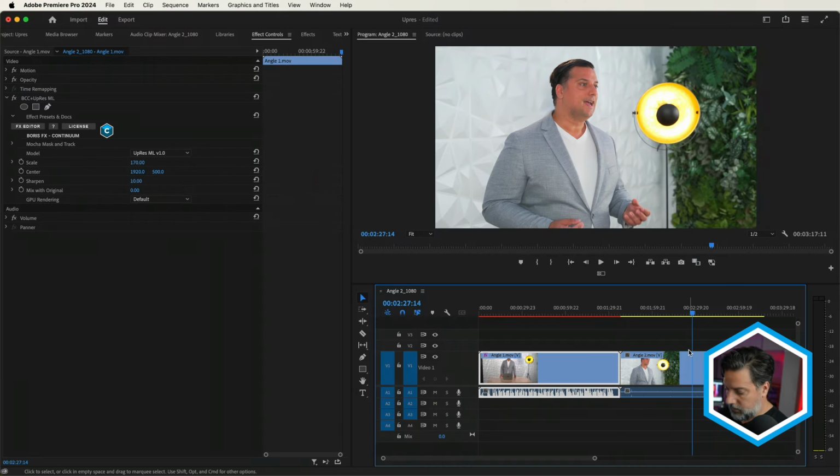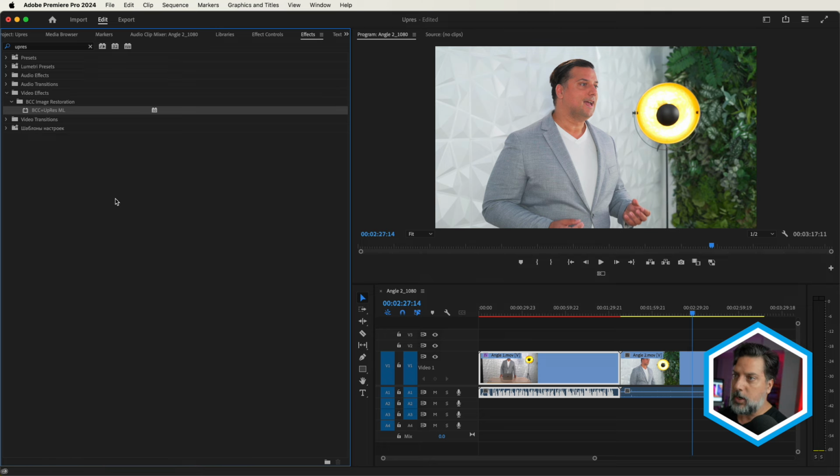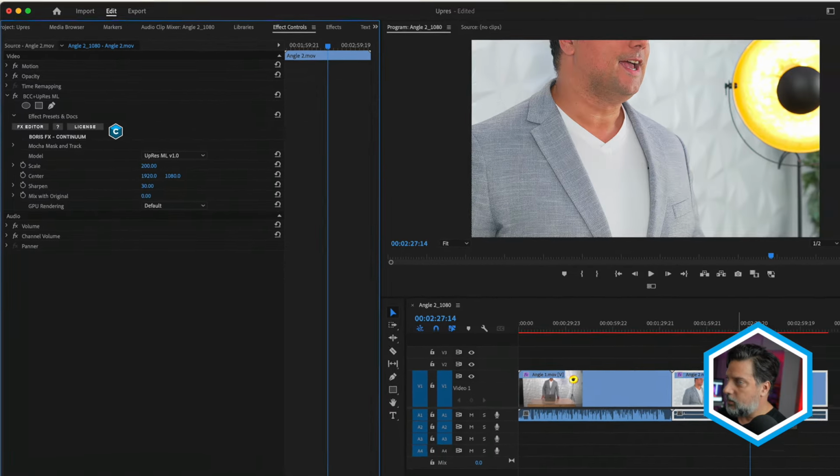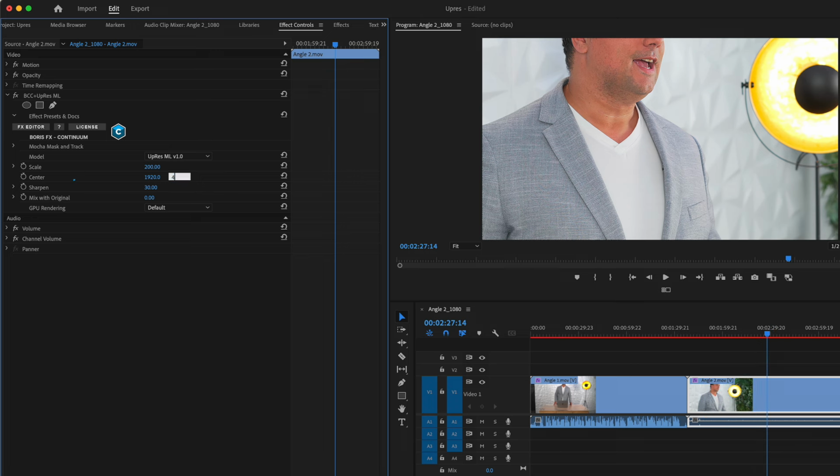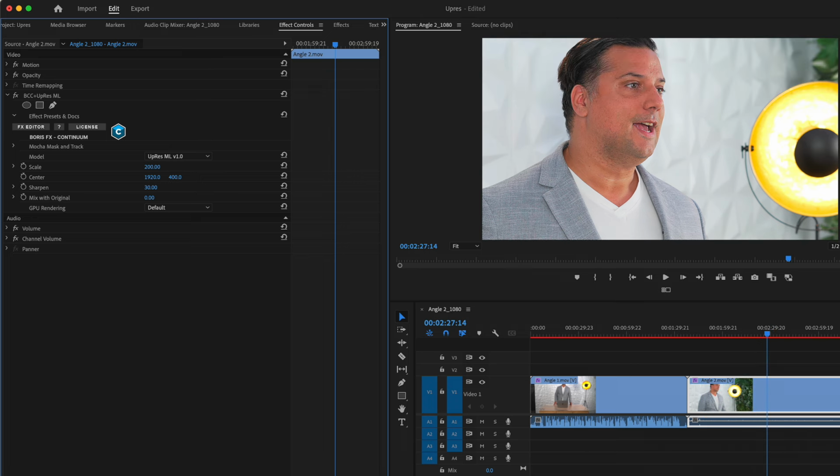I'll move to the second clip and repeat the steps of going to my effects panel, selecting the second clip, adding BCC+ UpRes to it. After taking a little while to update, we now have our UpResed image. I'll change the center position to 400 on the Y axis, and I'm happy with the framing of that shot.